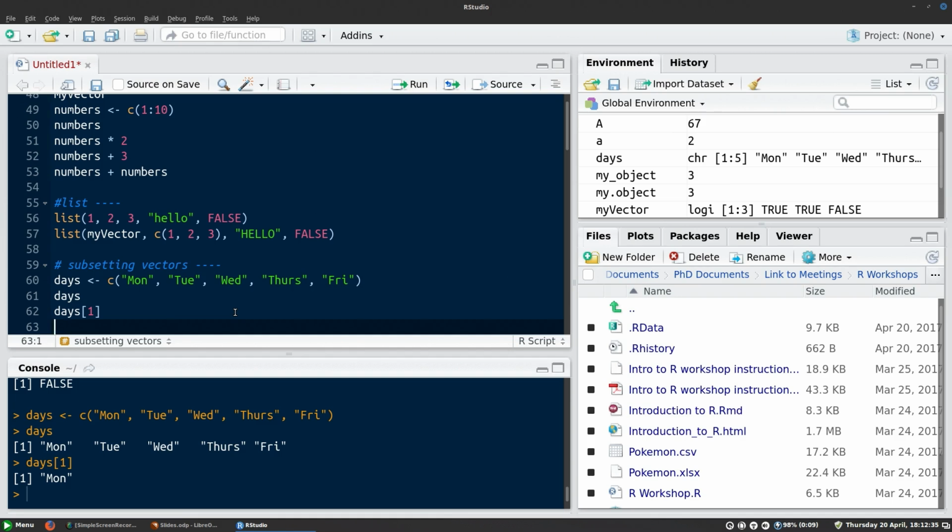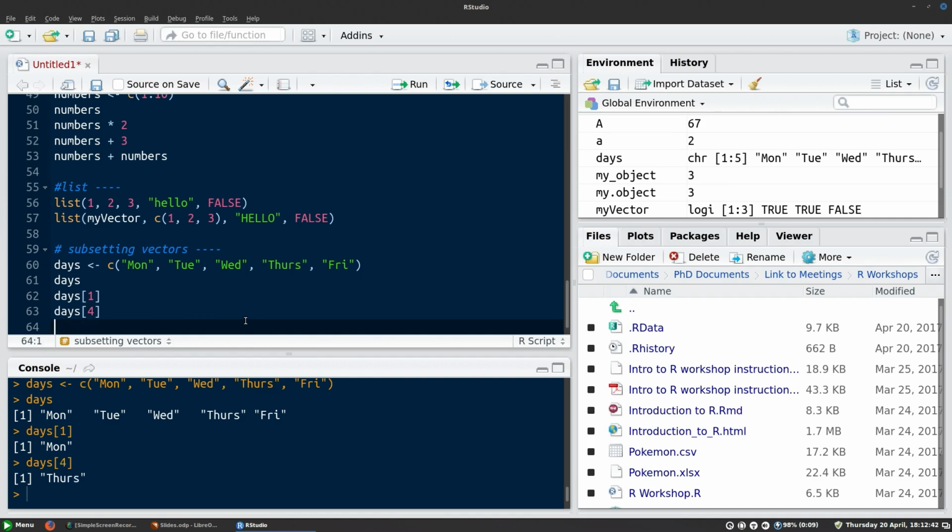What do you type for? 4, yeah. Cool, okay, so at least that makes sense. So yeah, if we wanted Thursday, we type 4. If you use a value that is outside the bounds, then it says NA, which is not applicable or not available.